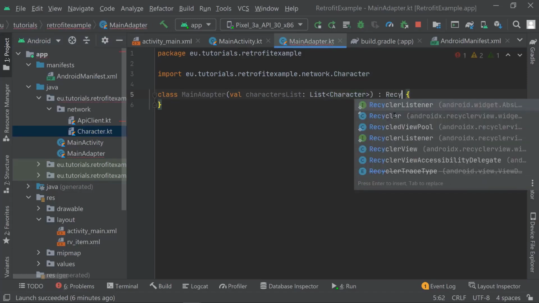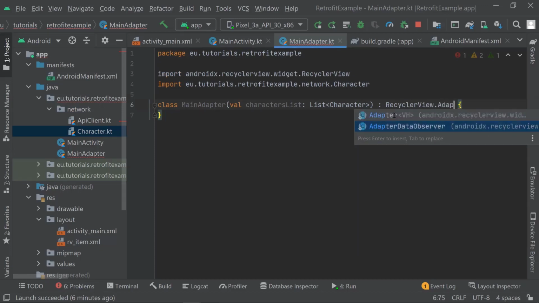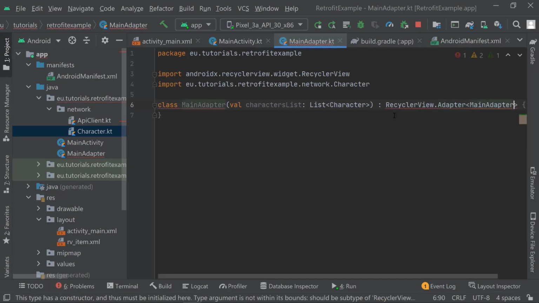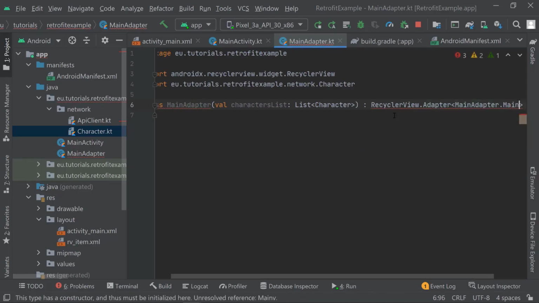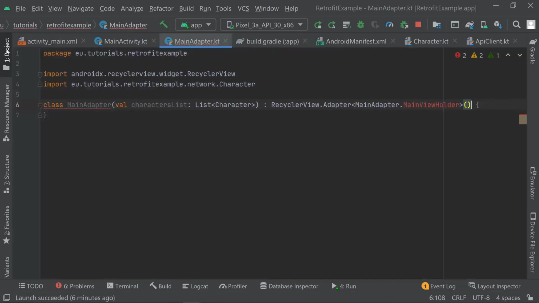And I'm just going to say that it's going to use the RecyclerView.Adapter class, so it's going to inherit from it. Okay. And here we're going to use the MainAdapter.MainViewHolder, which we of course also have to set up for this to work properly. Okay, so let me get rid of this as well. So it says I'm not happy, I need to have a MainViewHolder.